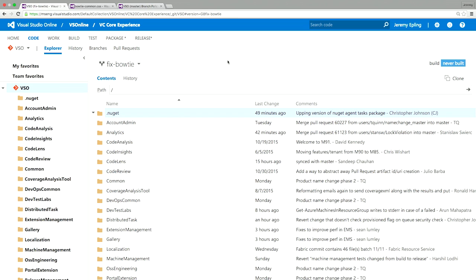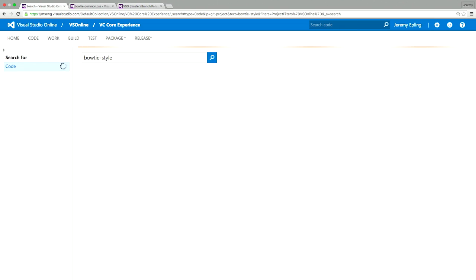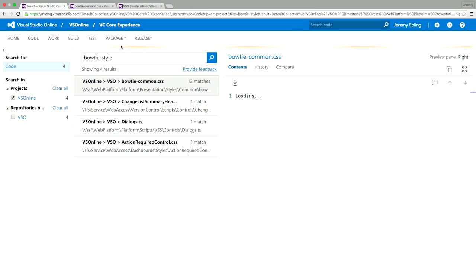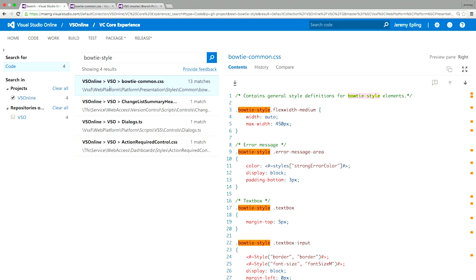So now what I want to go do is find where that issue is with Bowtie. So let me go up into our global search box, and I can type Bowtie style. And what this is going to do is search all the code across all the repositories and all the team projects. So you can look at the search came back, and it turns out that this change is only in 1 team project and then in 1 repository. But there's 4 changes in there. So it turns out the one that it got at the top is the one that I need.